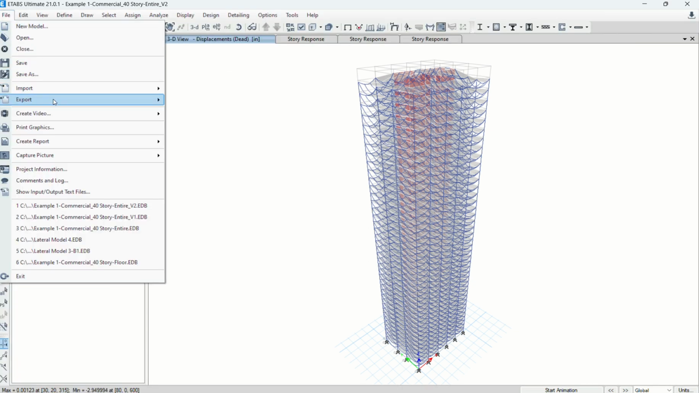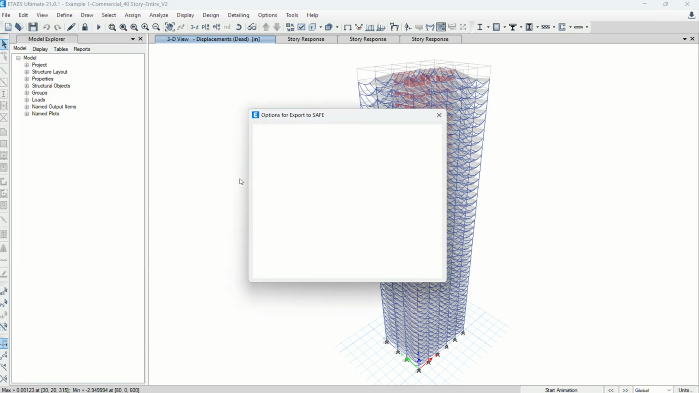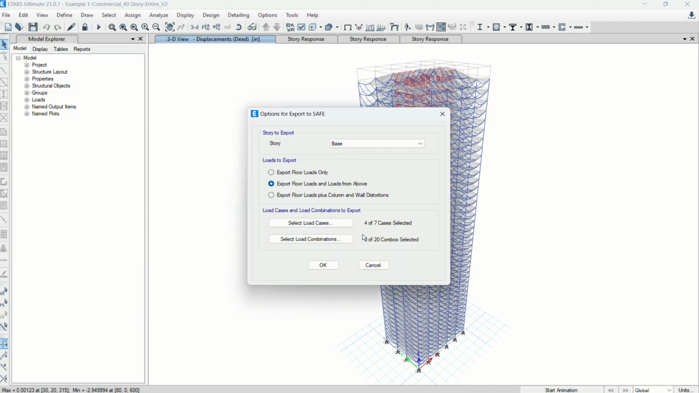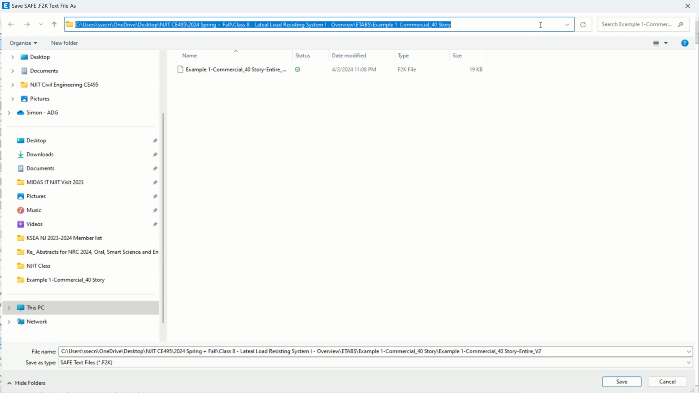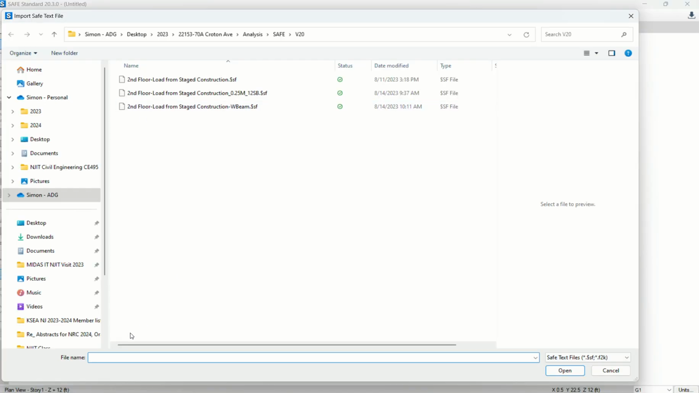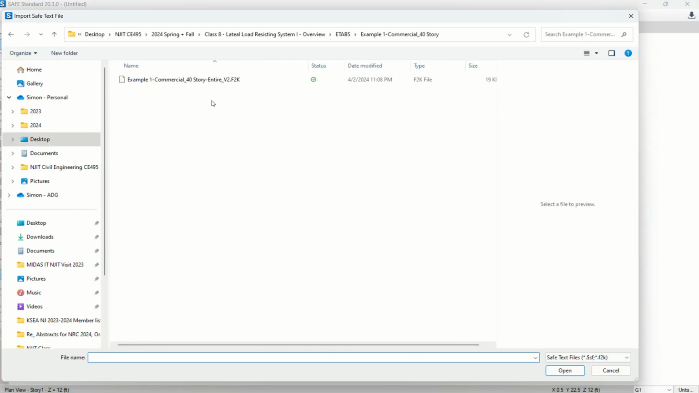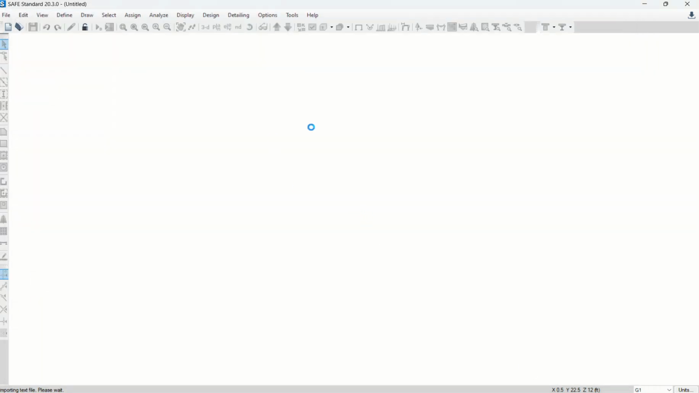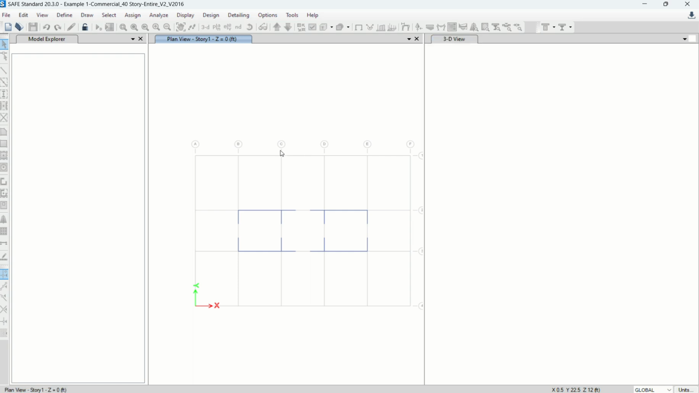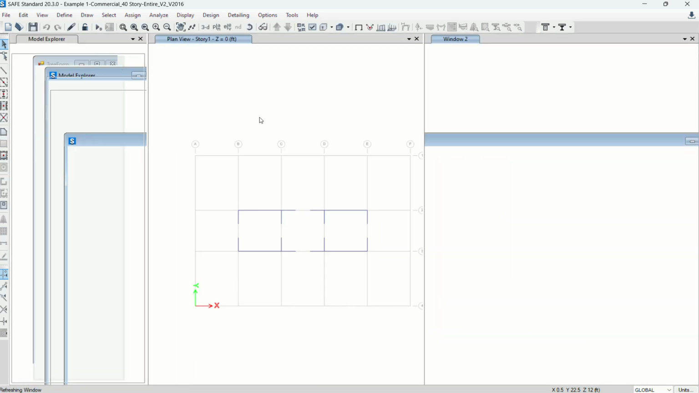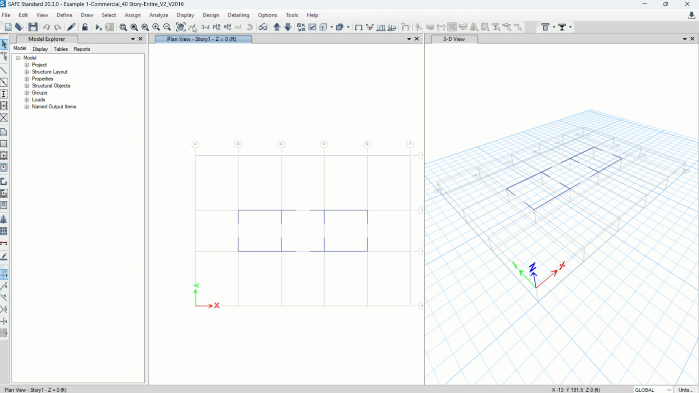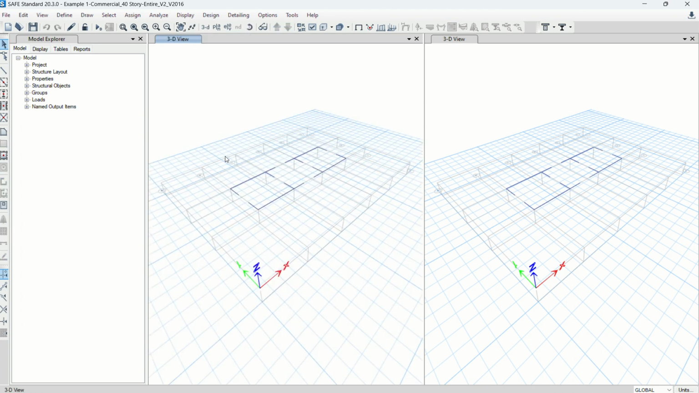Okay, so let me go to export. Story 2, base, second. Okay, here it is. Here is the link. I saved that, so go to save, Ctrl V. Okay, here is my f2k file. So I'm going to open the data file for SAFE, where you're going to see only the start and all the reactions. When you import all the data, you only see minimum information, but we're going to take a look at what kind of information we're getting.